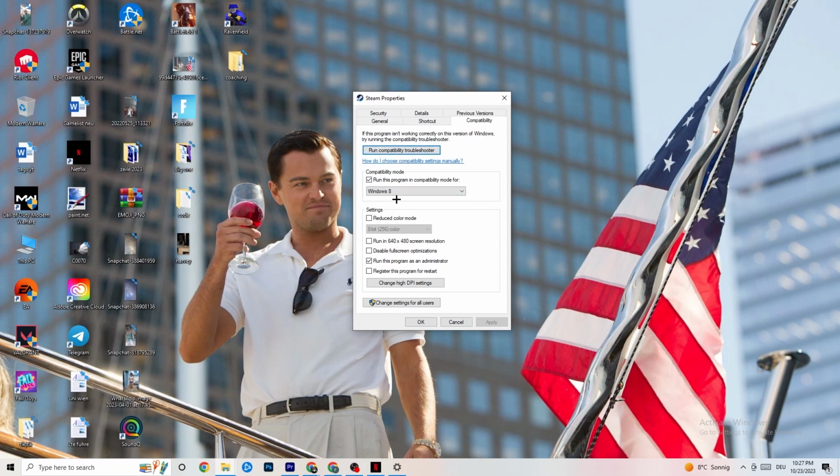So let's quickly run through it. Compatibility mode, so you're gonna enable that. And afterwards you're gonna search for the latest version of Windows. For me it's Windows 8, but you could also have Windows 10 or 11. Afterwards go down, disable reduced color mode. Disable run in 640 by 480 screen resolution. Disable full screen optimizations. Enable run this program as an administrator. That's really important. And afterwards disable register this program for restart.